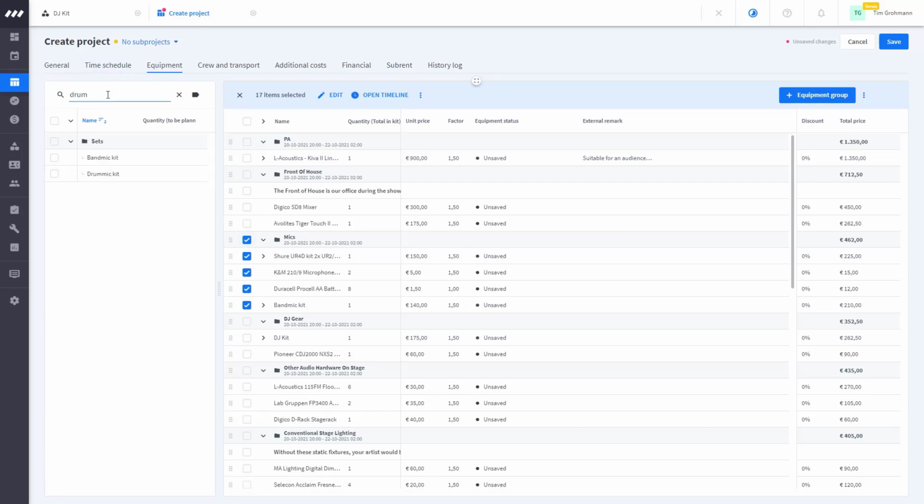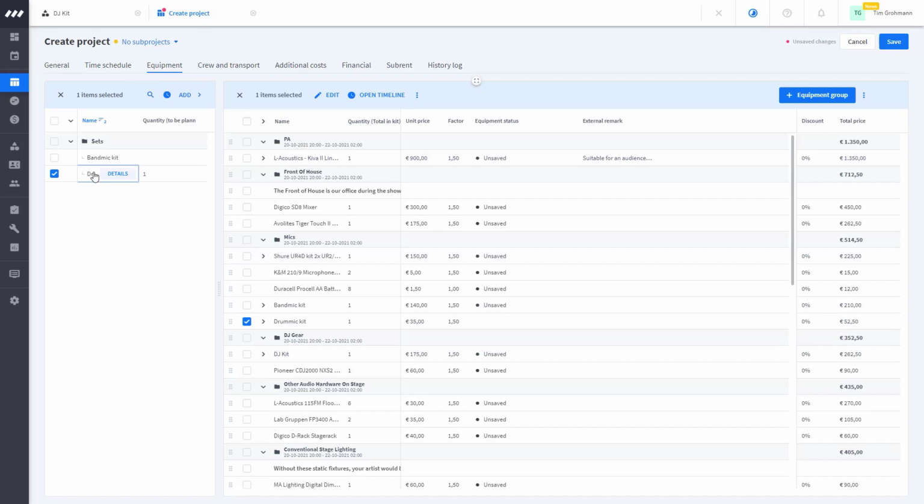Let's say my drum mic kit. I can easily search for it, find it, and then it's as easy as just double clicking on it and adding it right into the project and thereby assigning it to the project. So that's an easy way to add equipment. You can see there's also a little quantity column right here. Here I could also directly define how many of each item I need to add into this project.